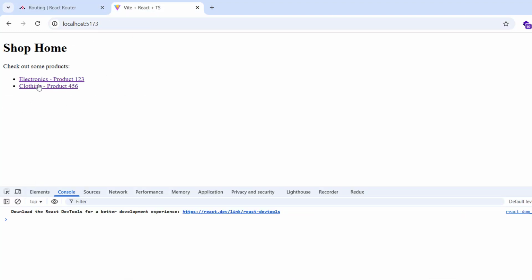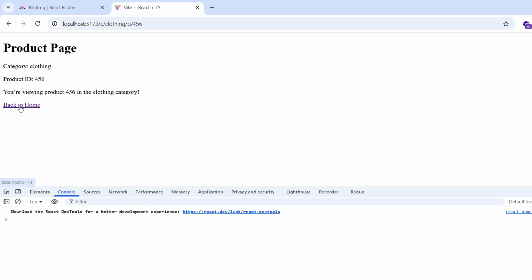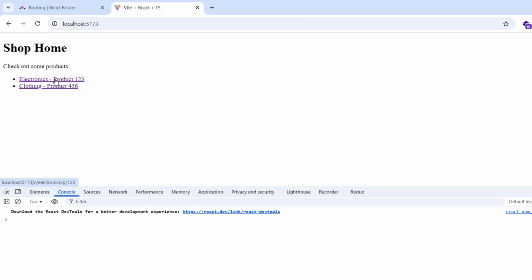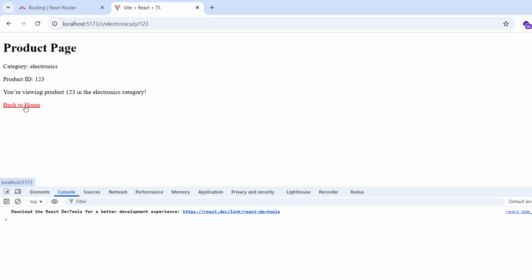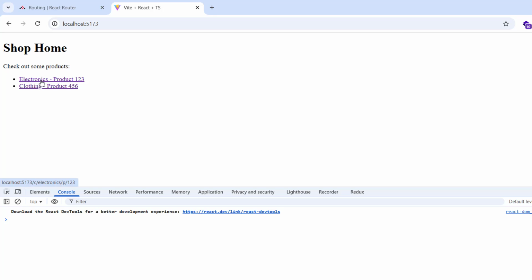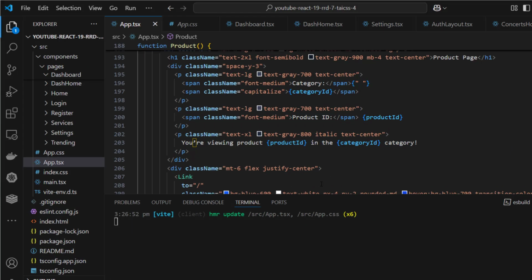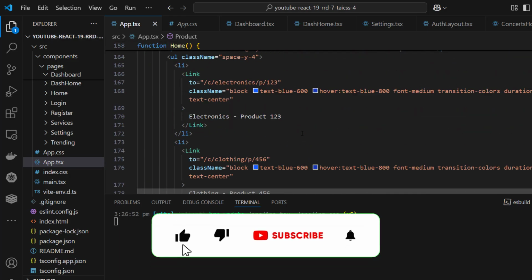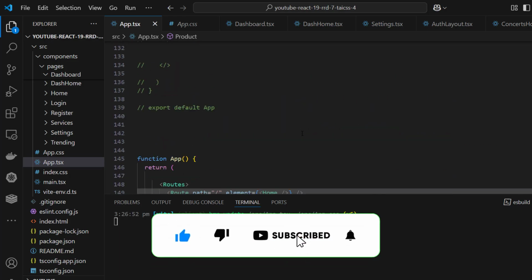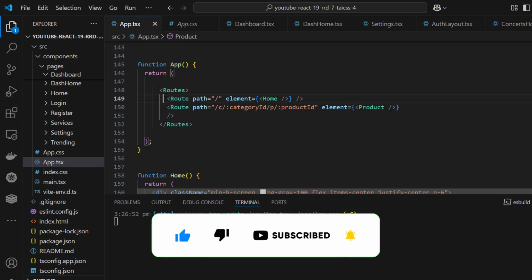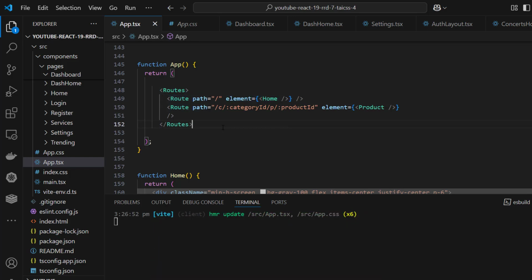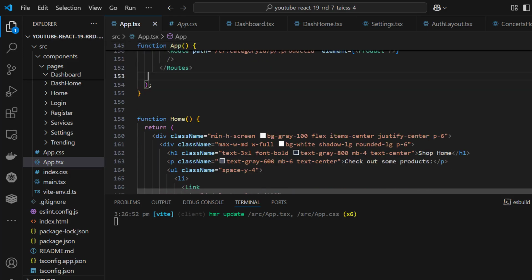Category clothing, category electronic. Okay, category product clothing, electronic, and this is the product ID. So here is the code and bare minimum Tailwind CSS styles. We have a route name home, and we have a route path, category, category ID, and product ID, element product. So this is home.